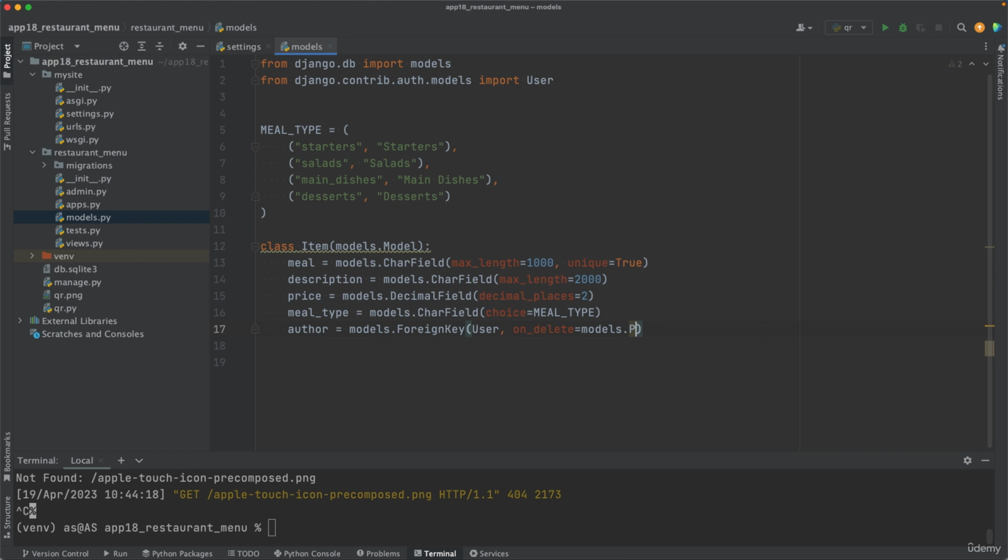Another option would be to use SET_NULL. That means if the author is deleted, then in the items table where you have all the meals and the author field, that author field will be set from John to null. So no value, but the meals, the records, will still be there, right? However, the author name will not be associated. I hope that makes sense. I'd go for just PROTECT. I think that's a better choice here.